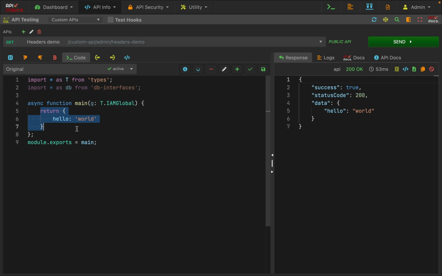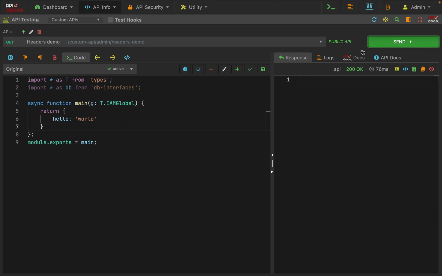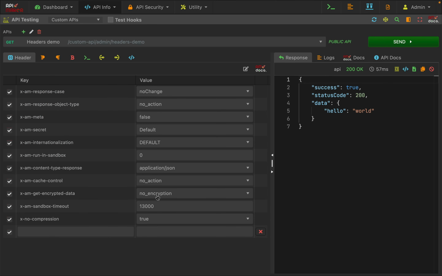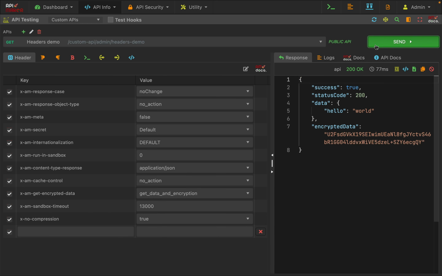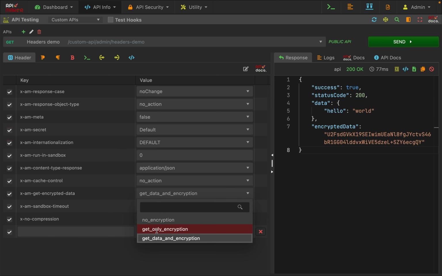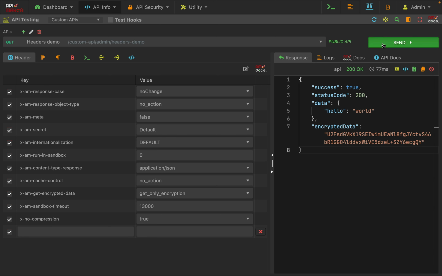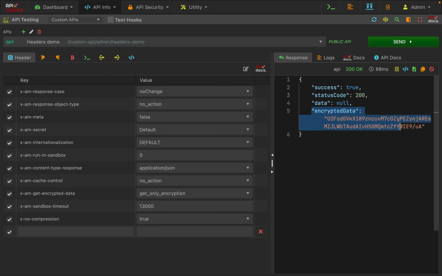The xam get encrypted data header is useful to get the response in encrypted form. We are returning this hello world, and when we send this as data and encryption, then it will return the data, but it will also return the encrypted string. Now if we pass it as get only encryption, then it will only return encrypted data. It will not return the data.